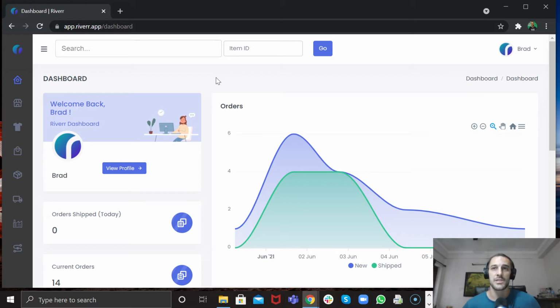So what if there was an application that you could scan the shirt and it would process the image automatically and send it to the printer, and then all you have to do is click print? Well, luckily Riverr does that for you, and today we're going to talk specifically about our brother printer integration.